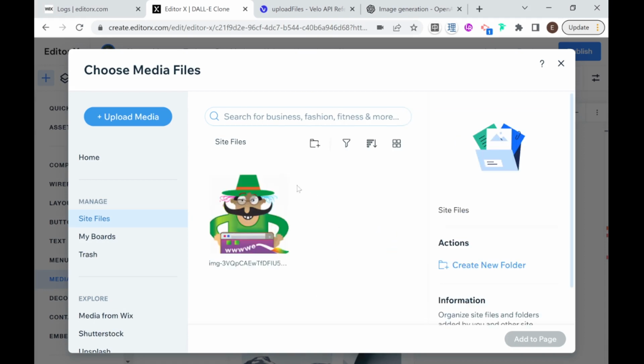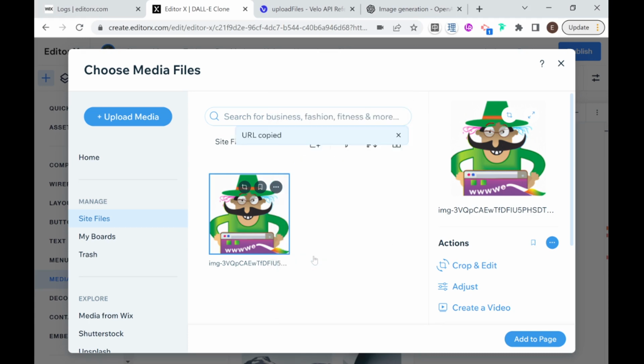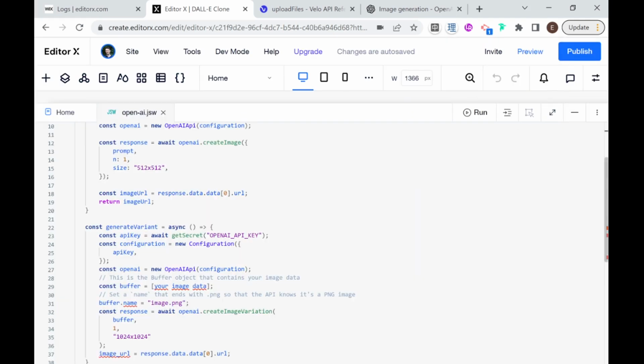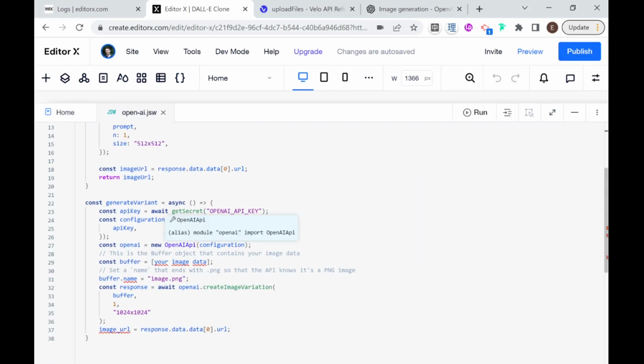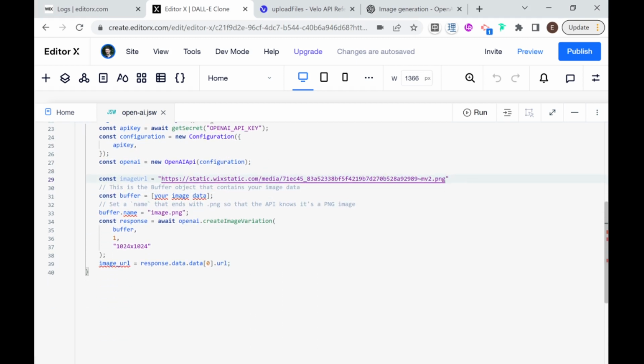So I'm going to go to our media files and I'm going to get the URL. So copy URL, and this will be a URL to the image that we can use to fetch the image data. So I'm just going to declare this as a constant within my function. So I'm going to say const image URL, and that is just going to be a string with the URL to the image. And if you would put this in the browser, you would just see the image in your browser. Next, we need to use Axios to fetch this image.